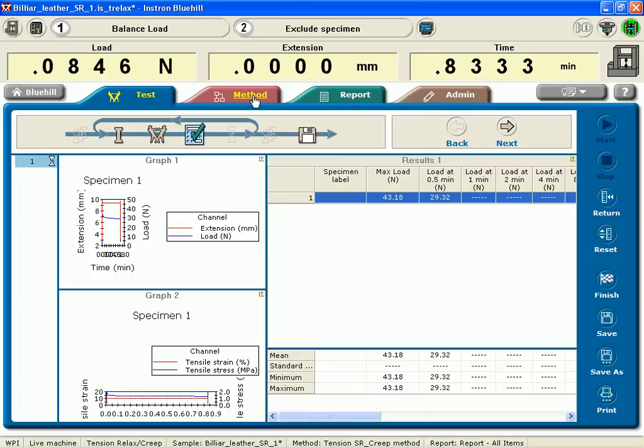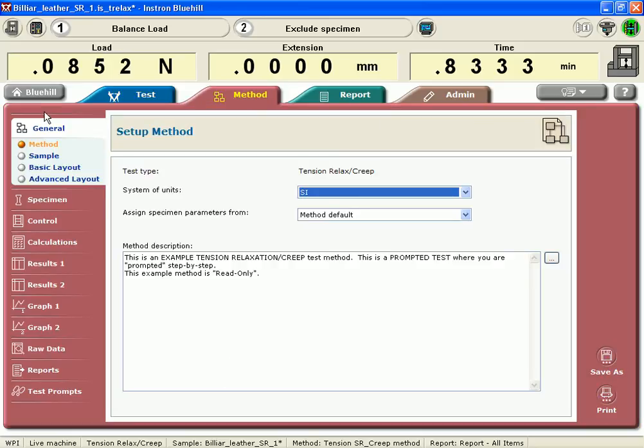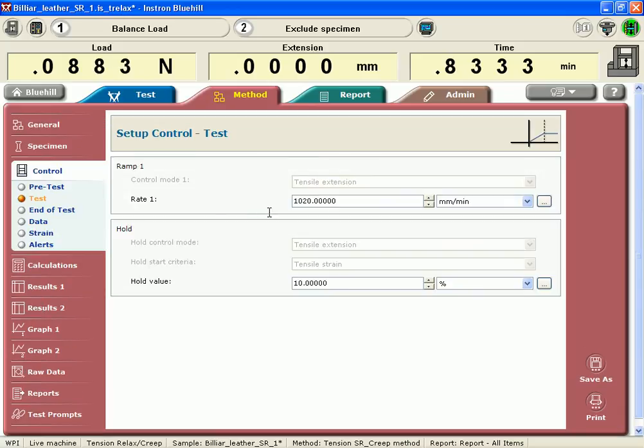I will mention one more time, we go into methods here. We could have done, instead of a stress relaxation, a creep by going under control. Still go under extension, but now my control mode, or my whole criteria, I would change from tensile strain to tensile stress. And I can't modify this right now because I'm already testing samples. I'd have to go out and start a new sample.